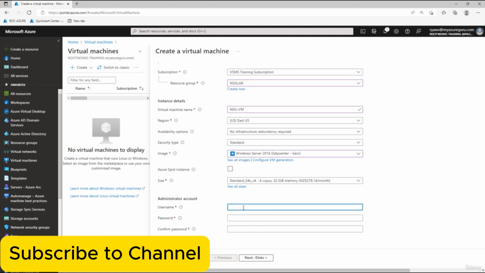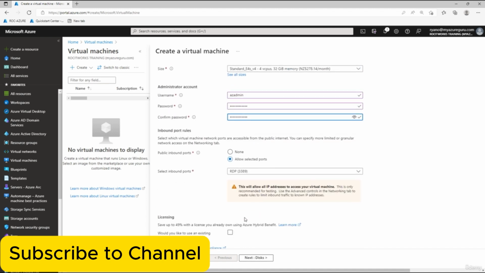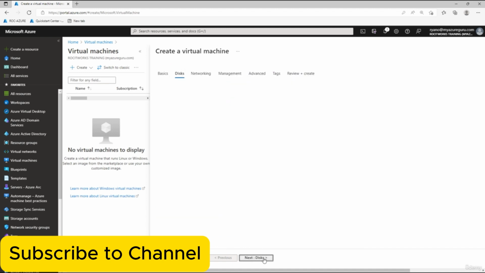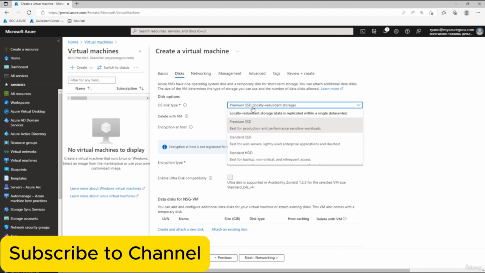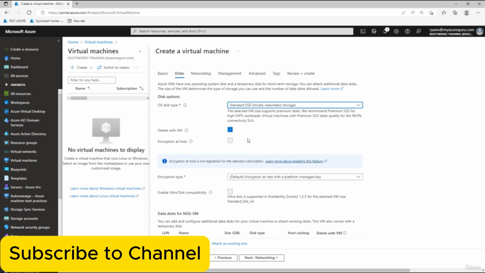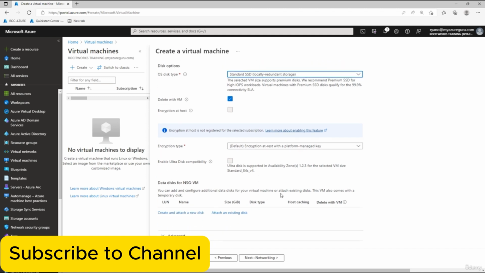So I'm going to go ahead and type in a username, and then put in my password. I'm going to put the password in again, and scroll down. I'm going to go next on disks. I'm going to select standard because it's a lot cheaper, but not only that, it's because this is a lab. Now this is where the magic happens.